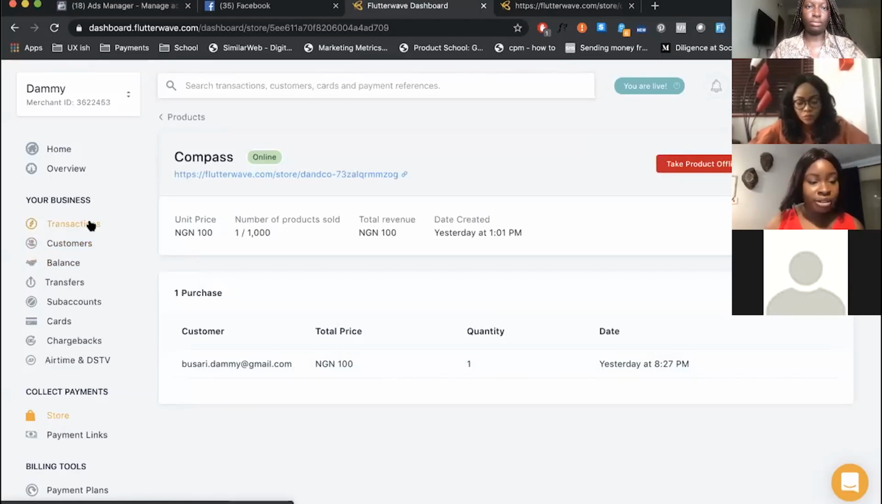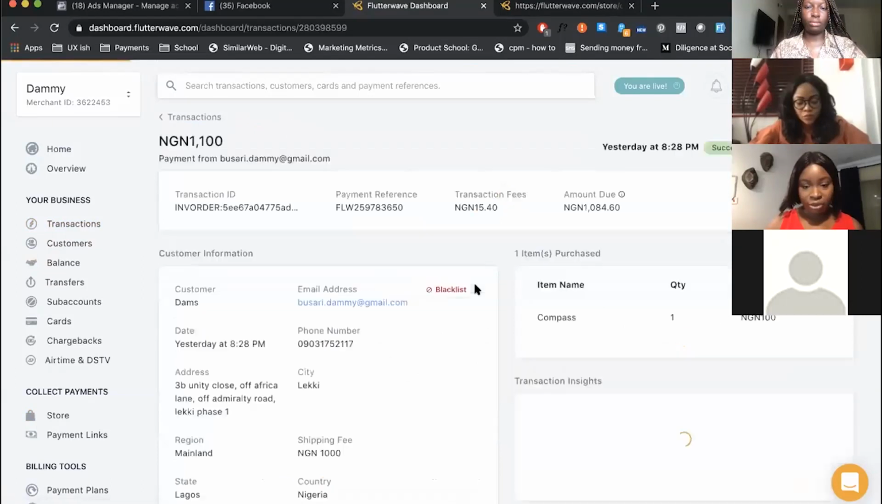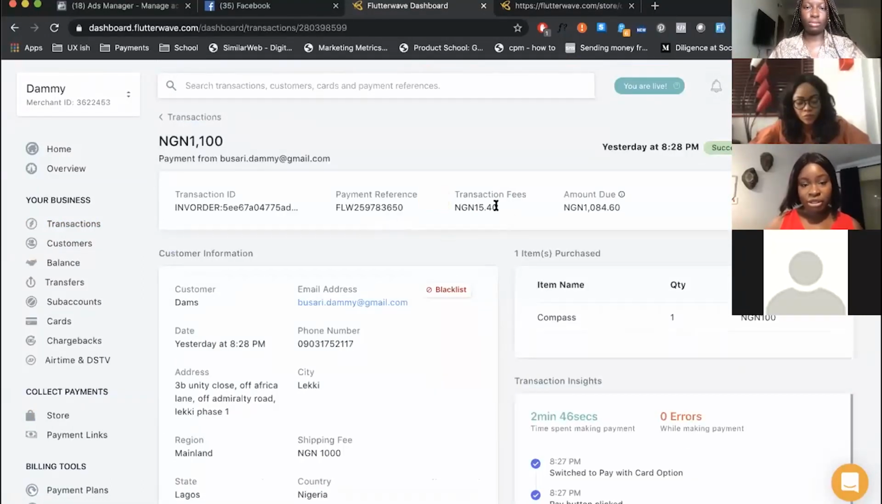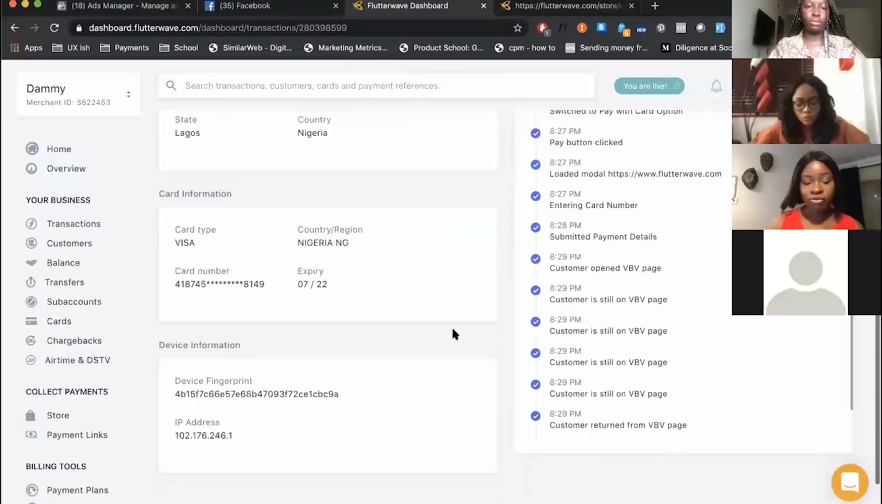So I will go into transactions. This is the transaction from that person. So now I can see everything. I can see the payment reference. I can see the fee that was charged. I can see that this person paid for the compass, so we're sure we're in the right transaction, and this is all the information that the person provided at the point of payment. So this is the person's delivery address, that's the phone number, everything.